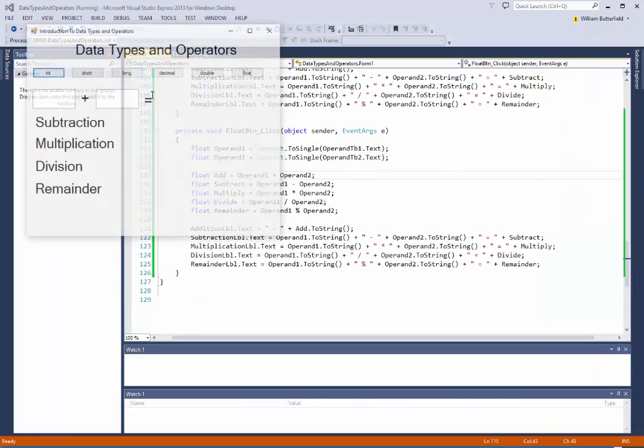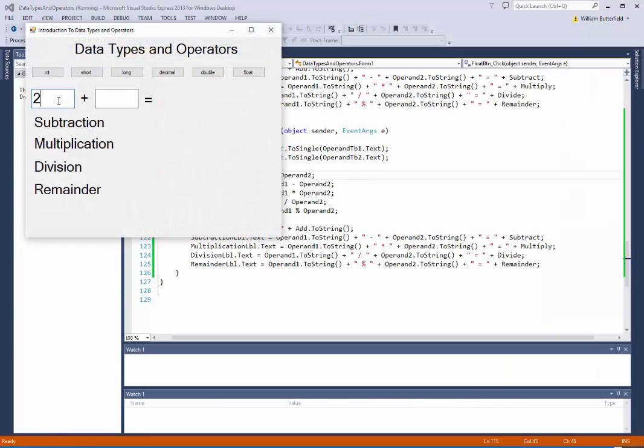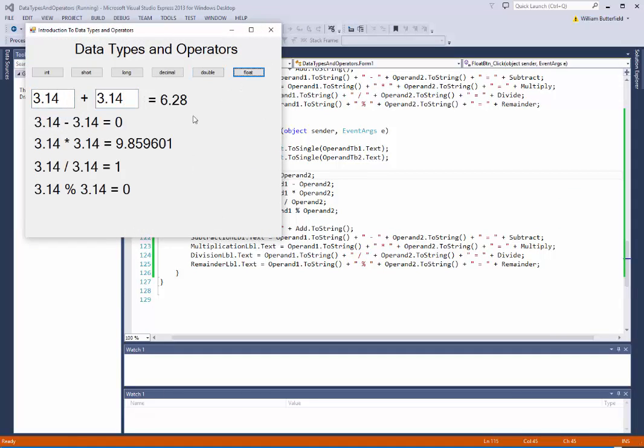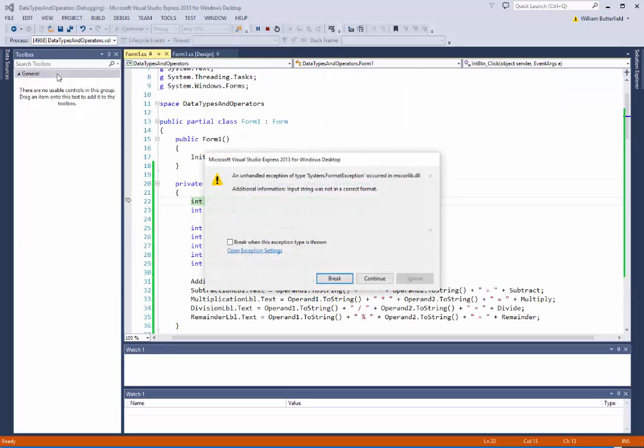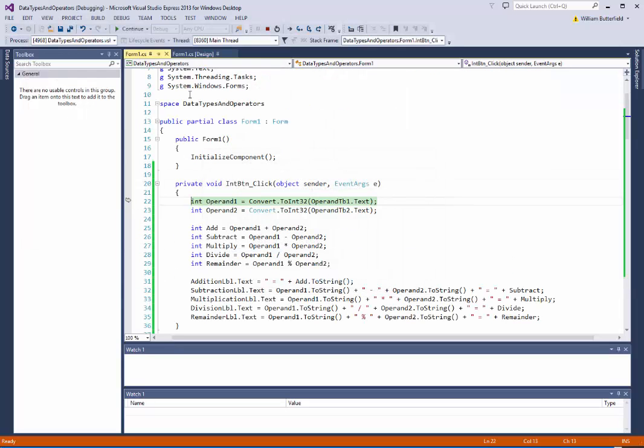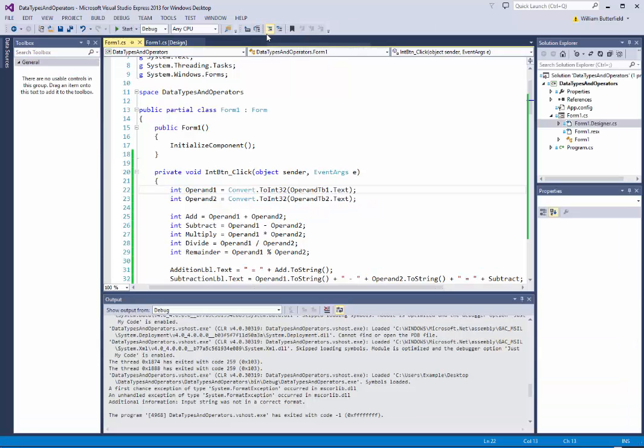Let's go ahead and push play, and I'm going to put in, let's do something different, 3.14 and 3.14, and then click float. All right, and here you get those numbers. So they are represented differently in the computer, so each one of these is slightly different. And again, you can't mix and match. For instance, I have a floating point number in here. If I click int, I should crash the program. Let's do it. So I'm going to click this, and I get a break. It says you can't do that, so I'm going to go ahead and stop it.